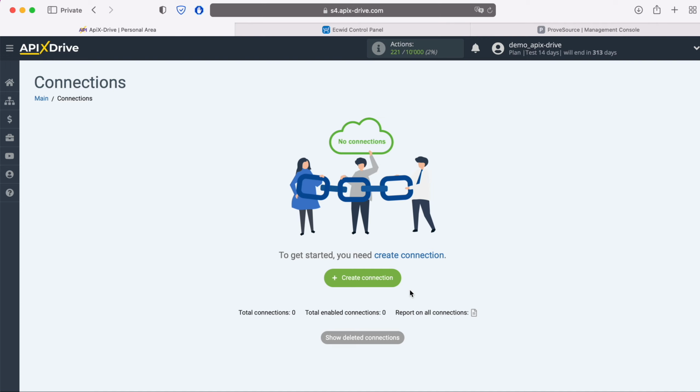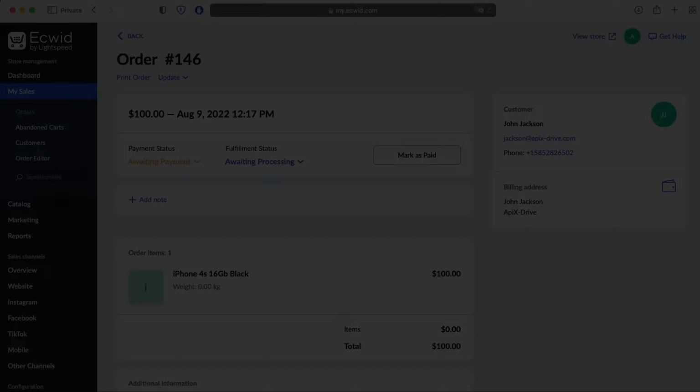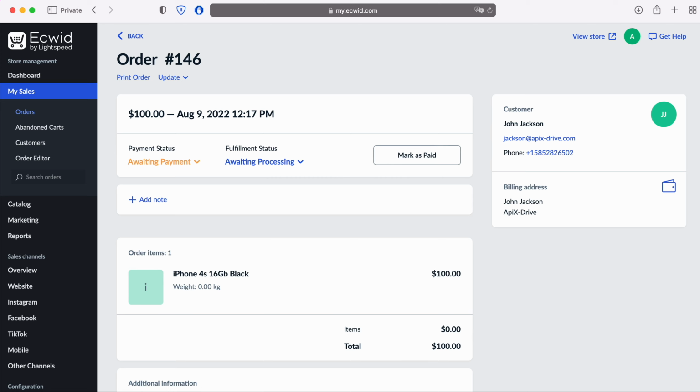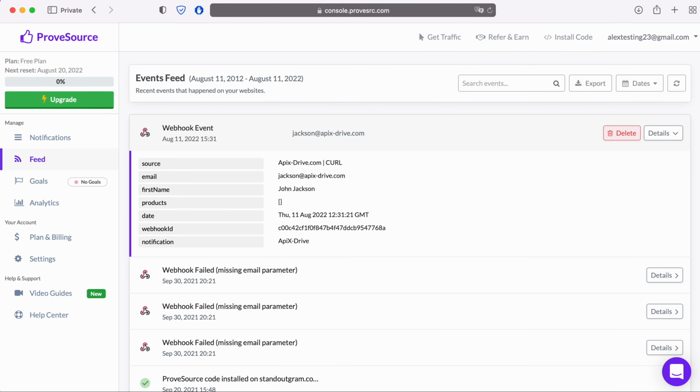Today I will tell you how to set up uploading new orders from Ecwid to the ProveSource service. This is necessary in order to automatically transfer new orders from Ecwid to other systems. For example, in ProveSource you can add new contacts to conveniently store, process and interact with them in every possible way in the future. Now let's move on to setting.